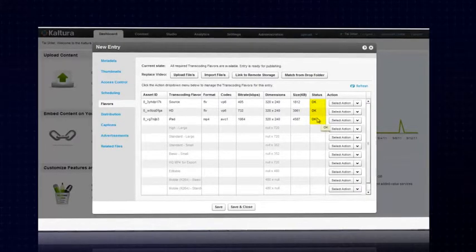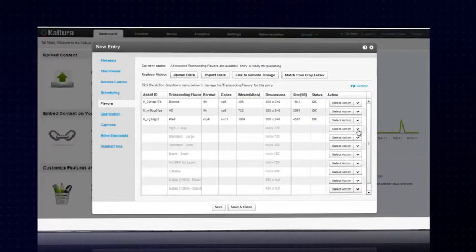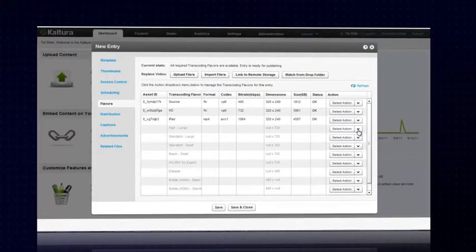An automatic conversion is normally triggered according to the transcoding profile settings attached to the drop folder. In our case, however, the files were transcoded in advance, so no further transcoding is required.